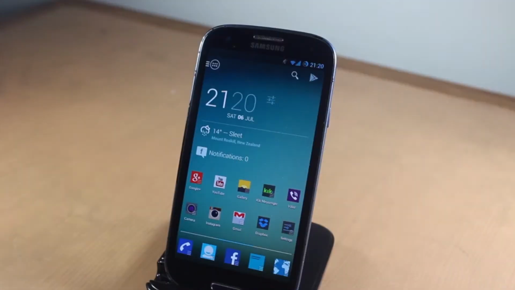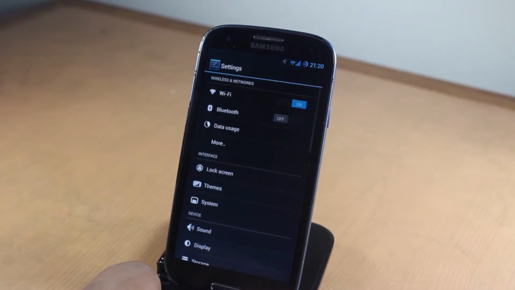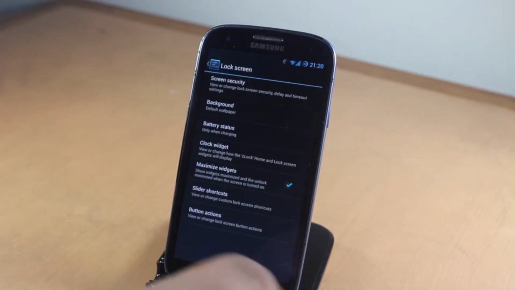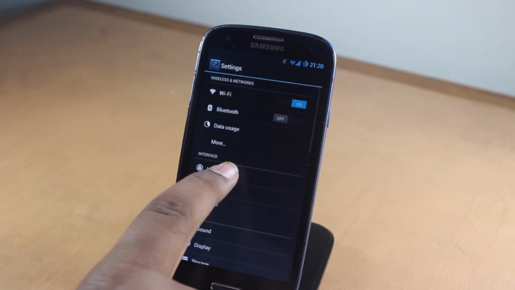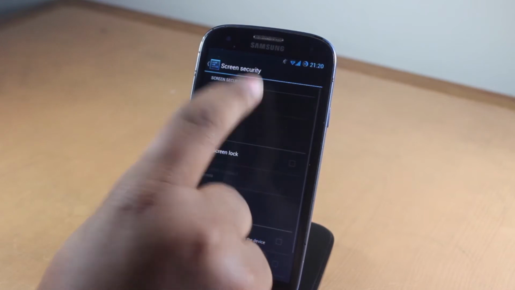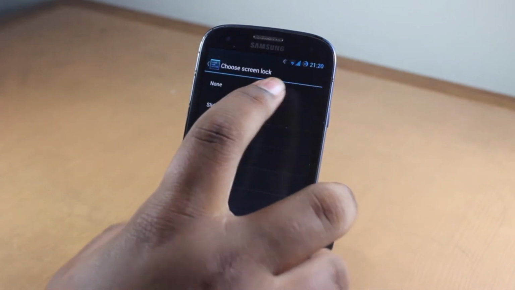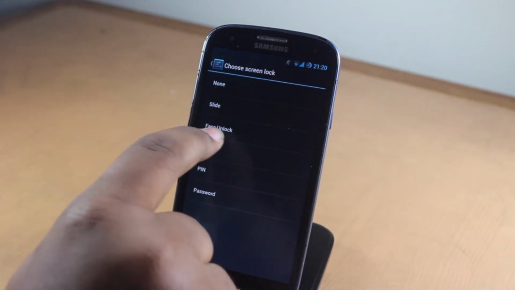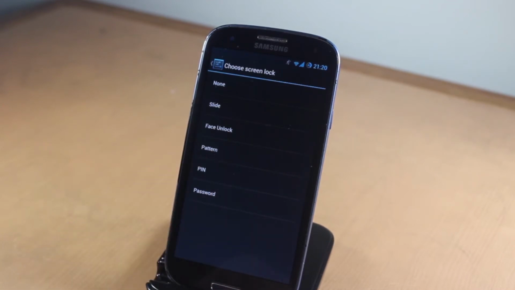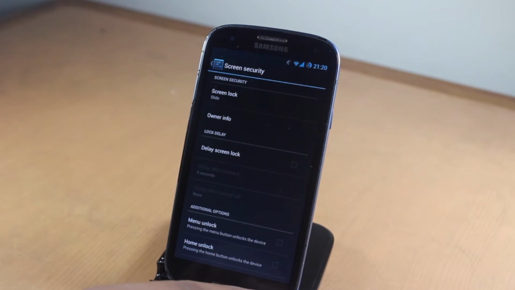So yeah guys, going on to the settings, this is where all the fun happens. The first thing we'll notice is under interface there is lock screen, so clicking on that we can see screen security. This is where you can choose how to unlock your phone. There's many ways, such as none, slide, face unlock, pattern, pin, and password. These are all various ways to unlock your phone. I just like keeping it to slide, so it's very nice.